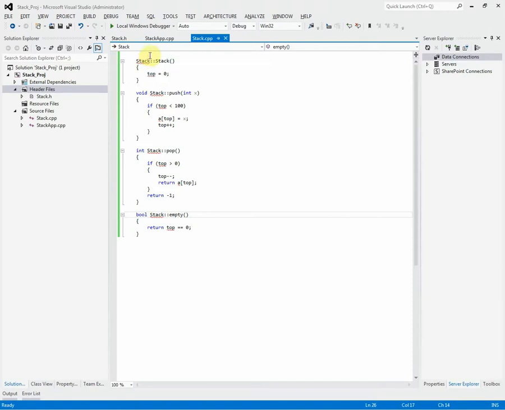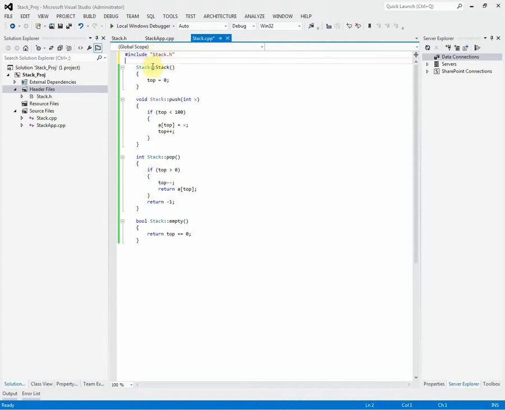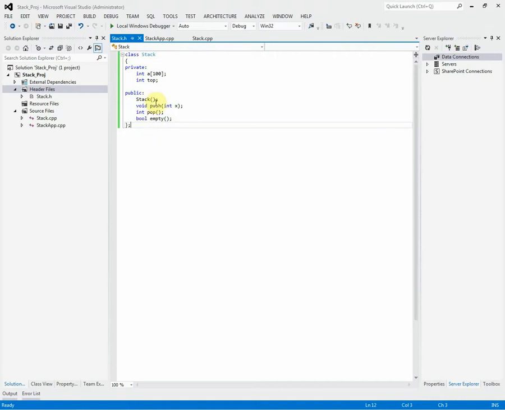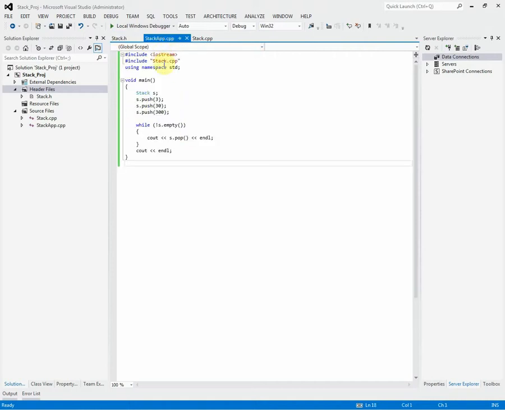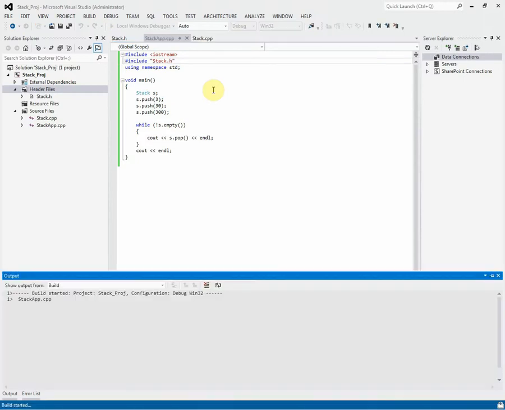The only thing we need to do now to get rid of these errors is to include stack.h. And now this file, the CPP file, contains the implementation of the methods that were declared in the interface or header file. The only thing that remains to do is change in here, in the application class, from including stack.cpp to including stack.h. And then when we run the project, it behaves as it did before.